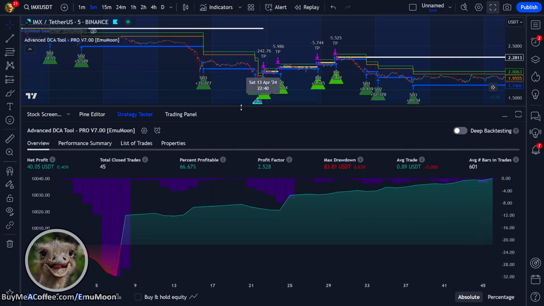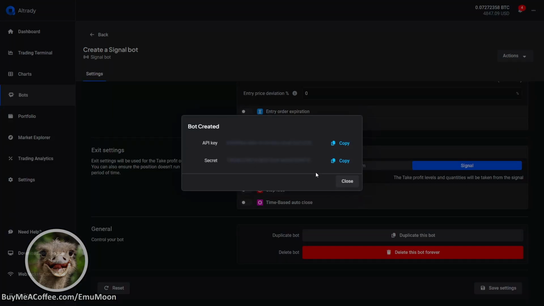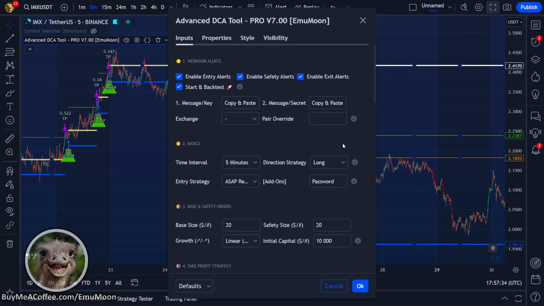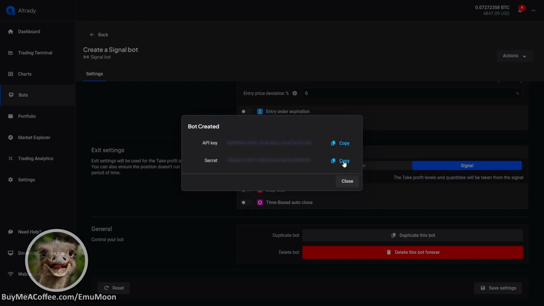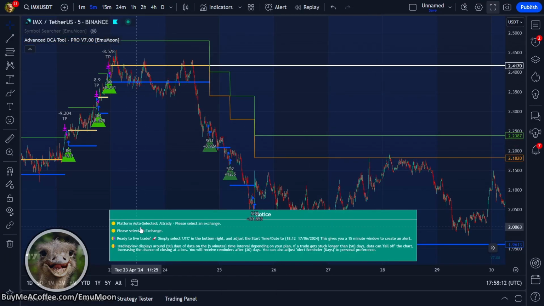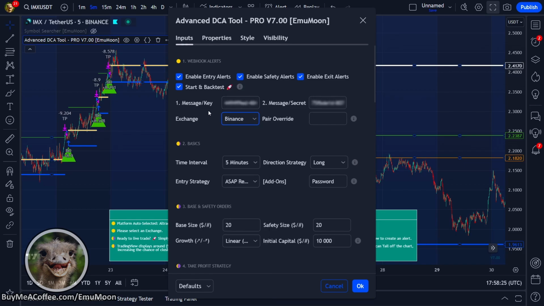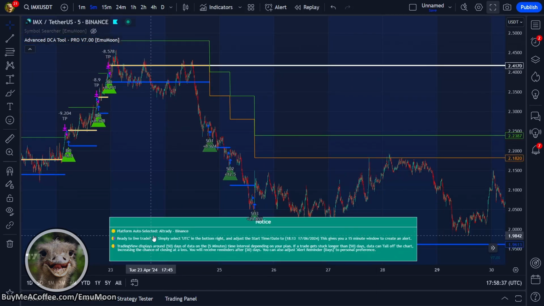Once we're happy with this, we can go up to the settings, make sure that our base order and safety order match Altrady. And now we're going to go ahead and copy our API key into our first field and our secret key into the second field. We can see at the bottom of our screen, the message says, platform auto-selected Altrady, please select an exchange. Let's just go ahead and select Binance, make sure that Binance is our selected exchange. And now it says, platform auto-selected Altrady Binance. It also says, ready to live trade.